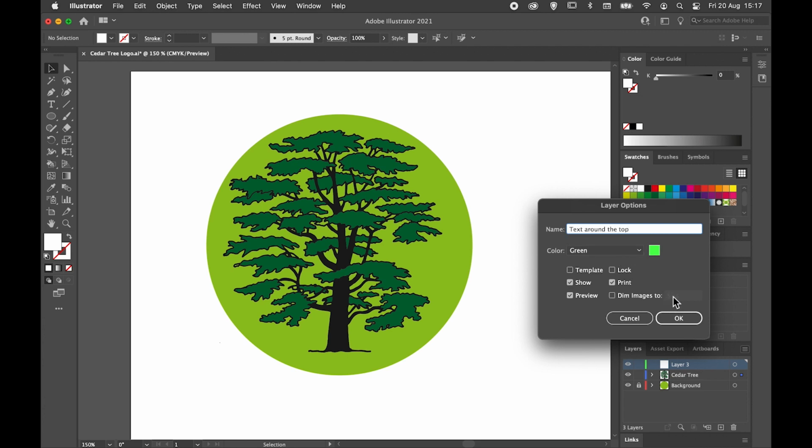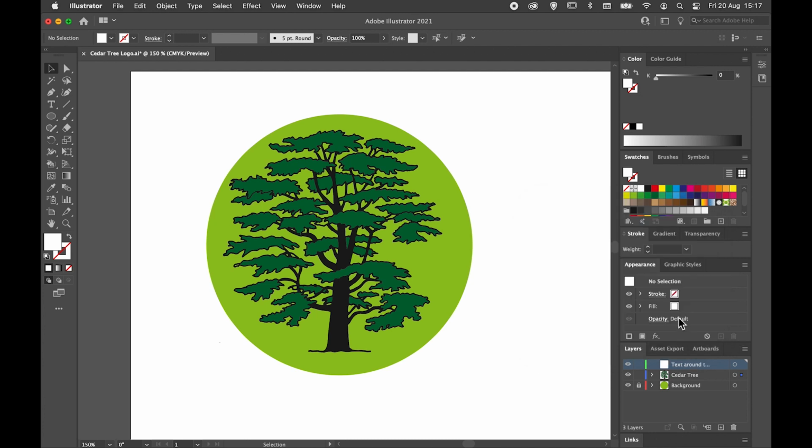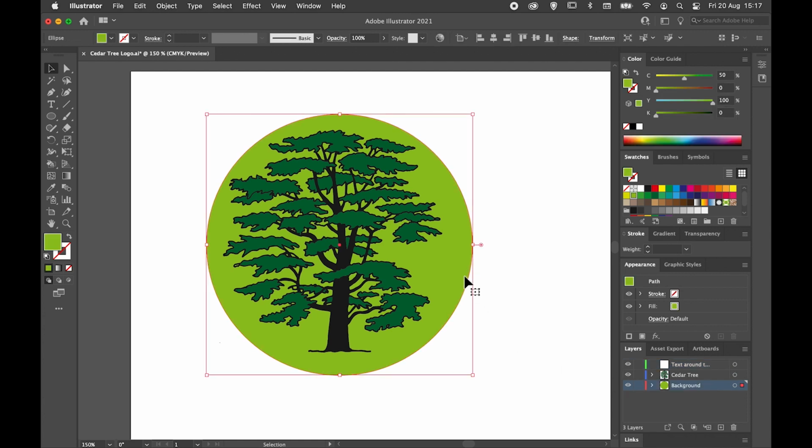I'm going to create my text so that it runs around the top of this graphic around the circle. I'm going to click OK. Now, to save me having to draw the circle again, I am going to unlock the background layer, select the circle. I want to make a copy of this circle that is onto the text around the top layer.